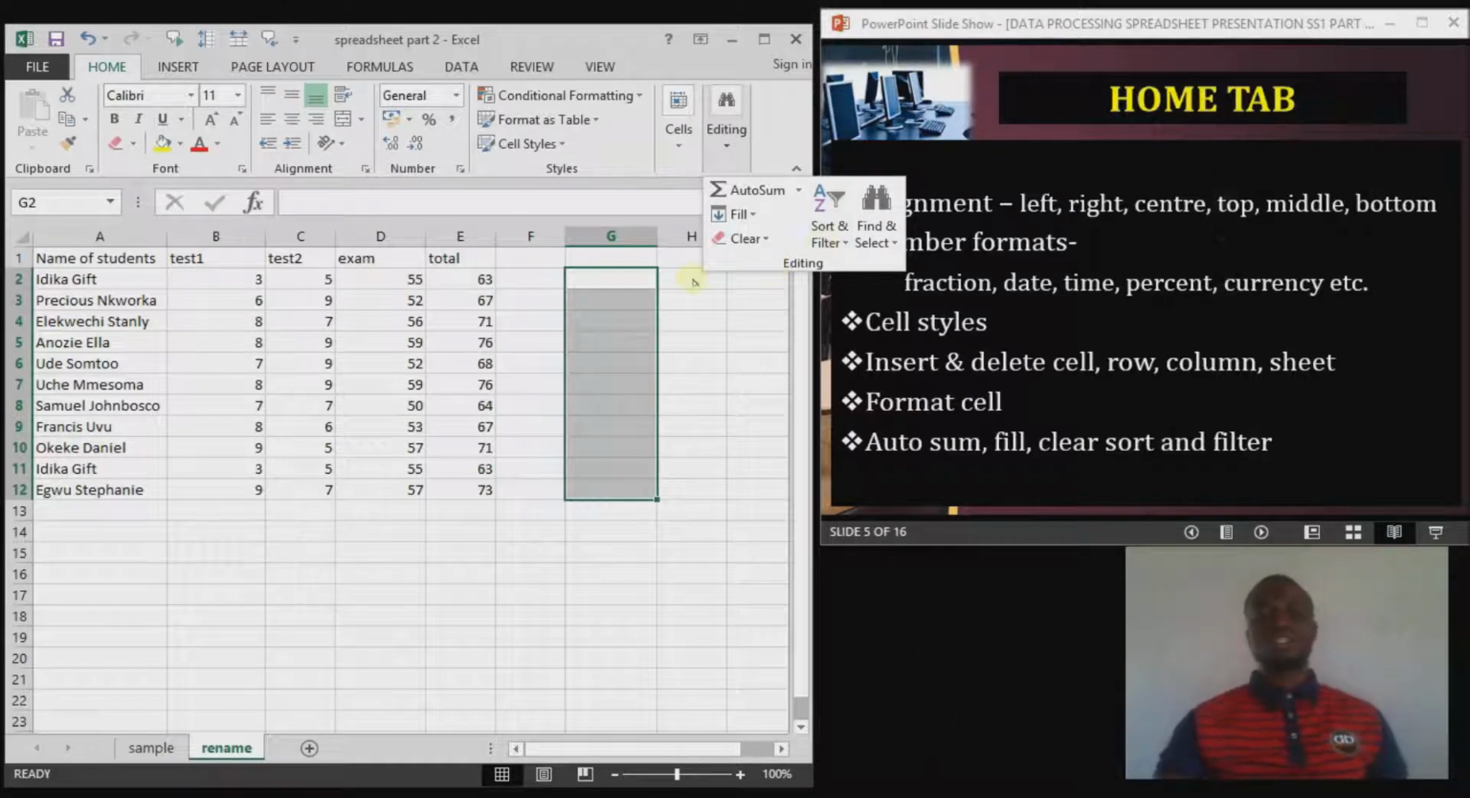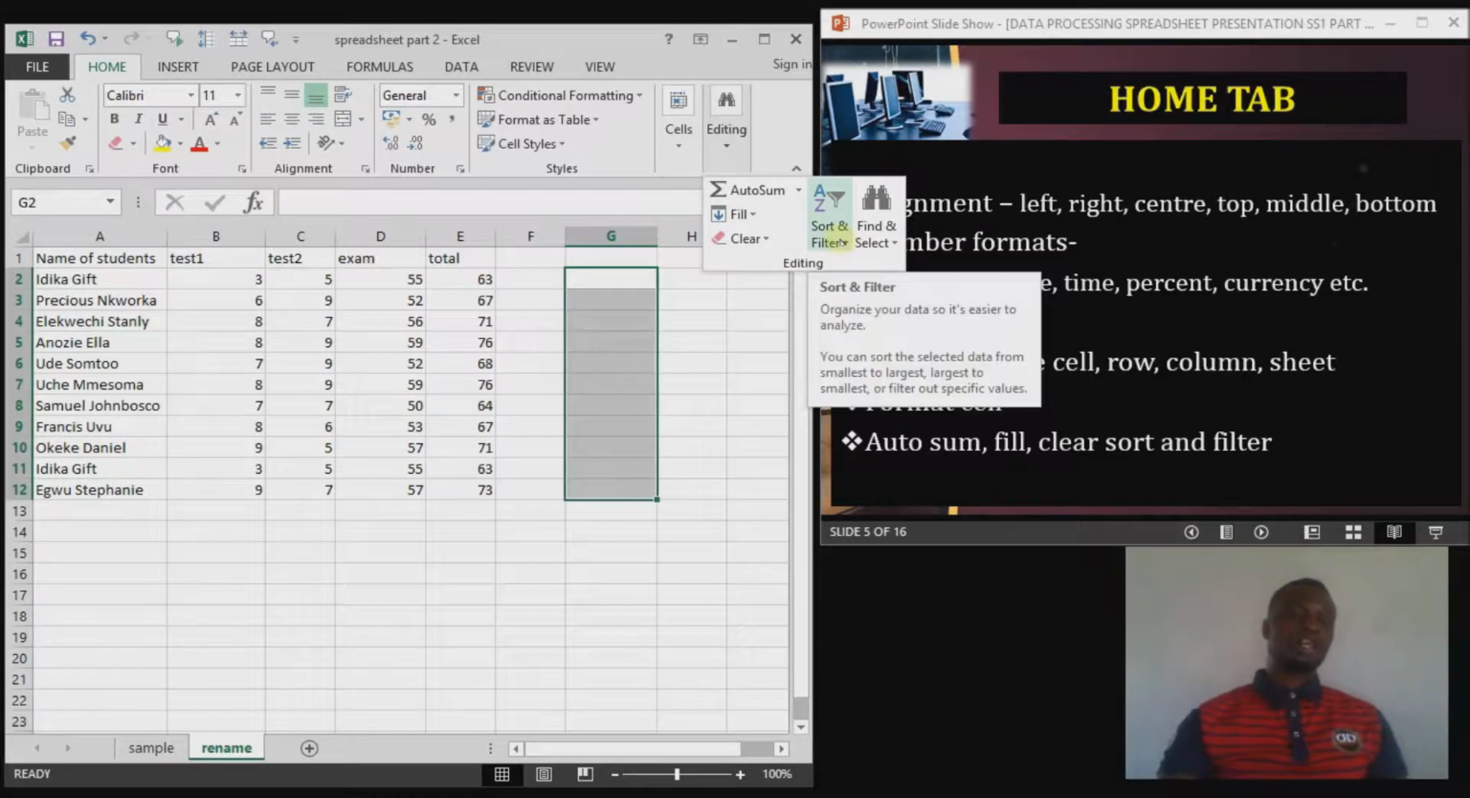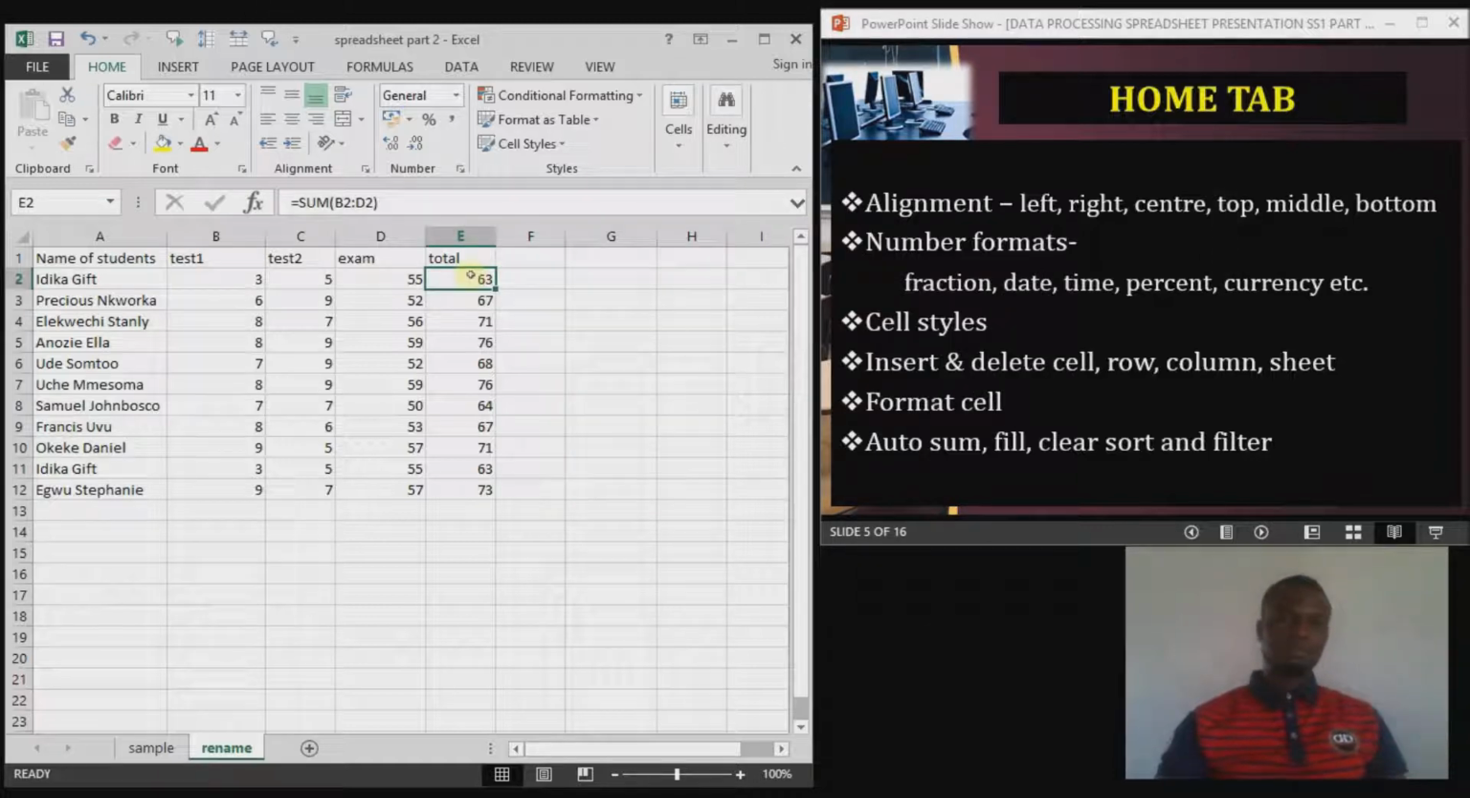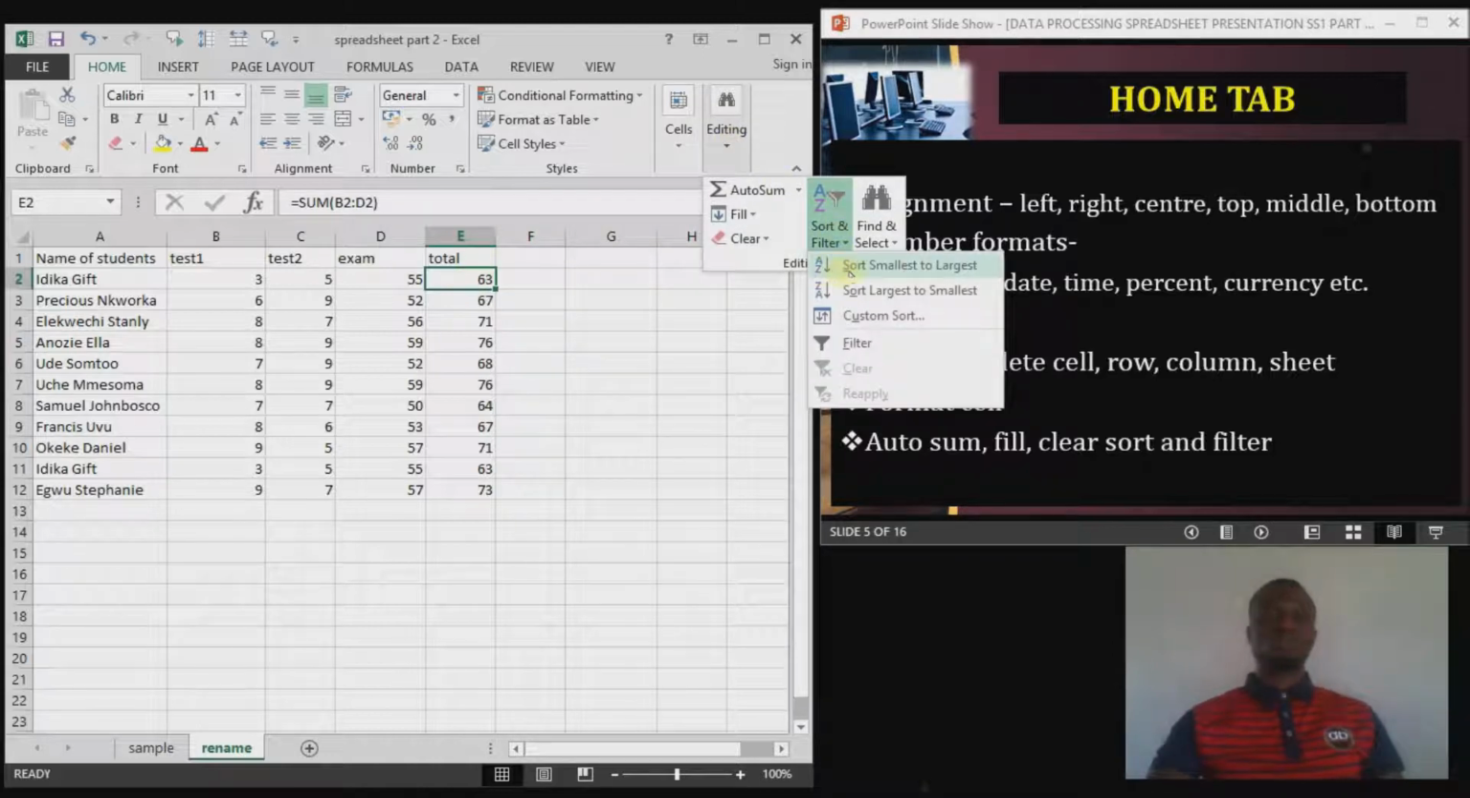Okay, now the next thing is sort and filter. Okay, now how do I use this function? Say for example, I am on the total column, that's column E, and I want to sort it alphabetically. That is, okay, we don't have alphabet here. Let's say I want to sort it from the highest person to the lowest person. I'll simply click on one of the values there, go to editing, under sort I will use smallest to largest or largest to smallest, or from A to Z or from Z to A. So what I want is from the largest score. So I'll simply say largest to smallest.